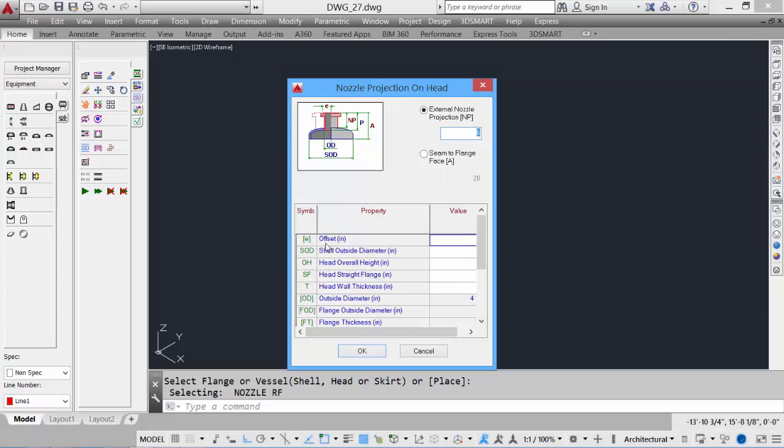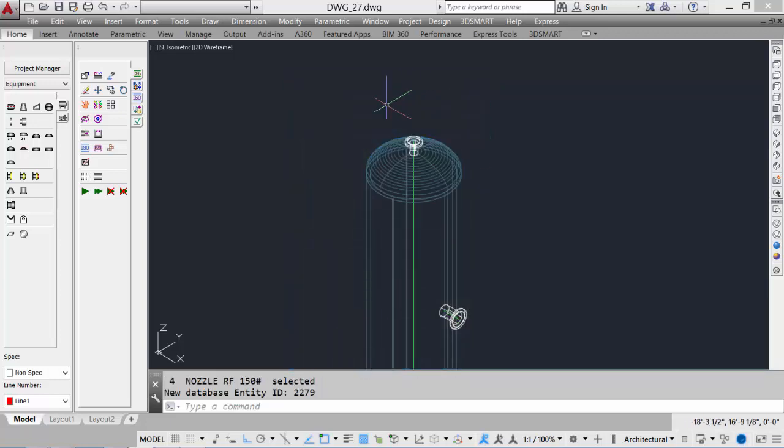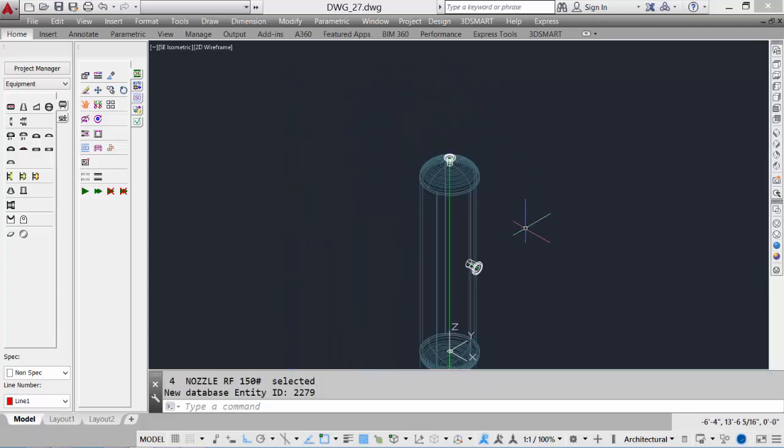On the top, we do have an offset. So if we want to make it a tangential connection, we can offset from the center of the vessel head a certain distance away. We'll just leave it at 0 and click OK. And the nozzle is placed.